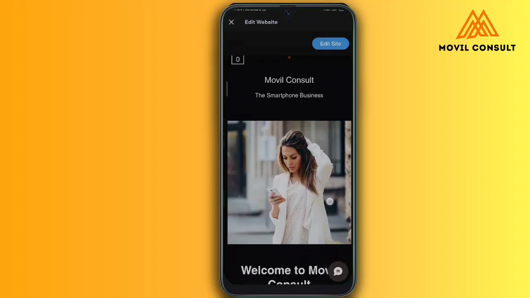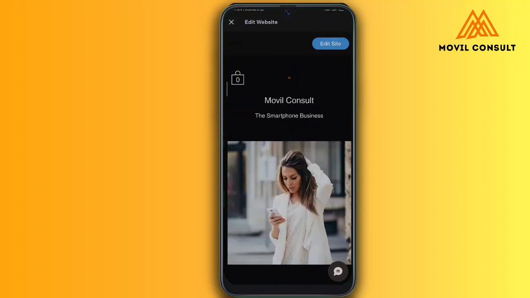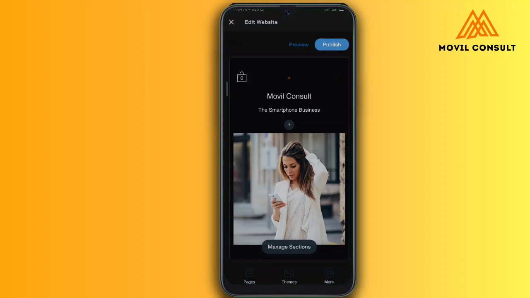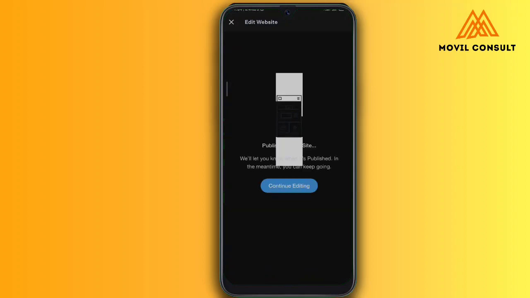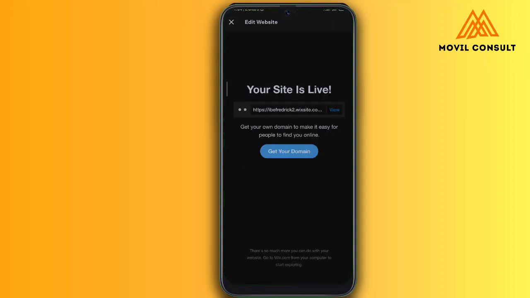You see how it's looking? Good. Let's go back to edit and then we'll tap on publish. We are going to wait for it to publish. While we wait, awesome, it is ready. Your site is live. Before we check out this site, let's also talk about the domain.